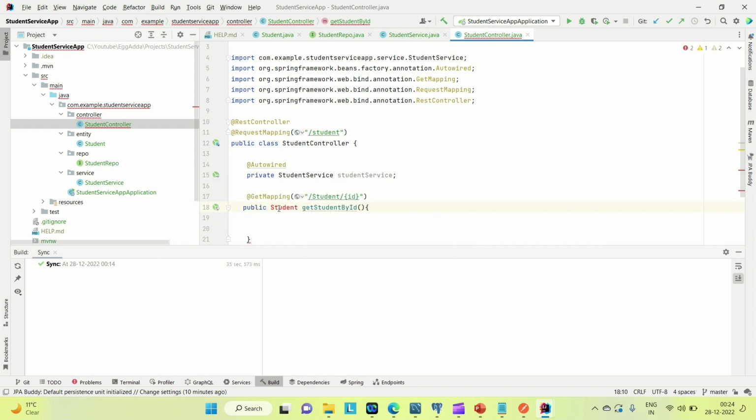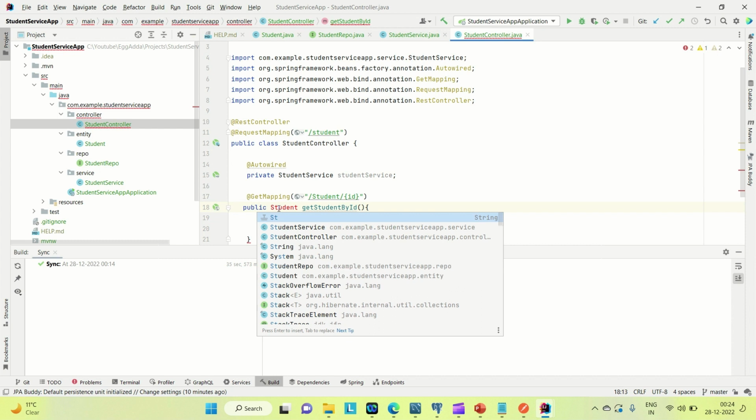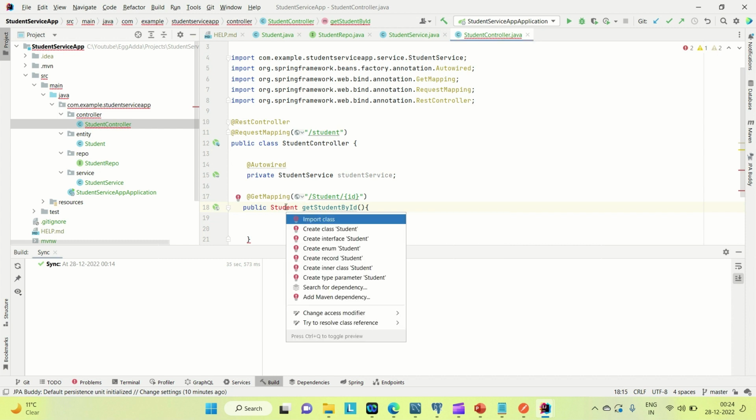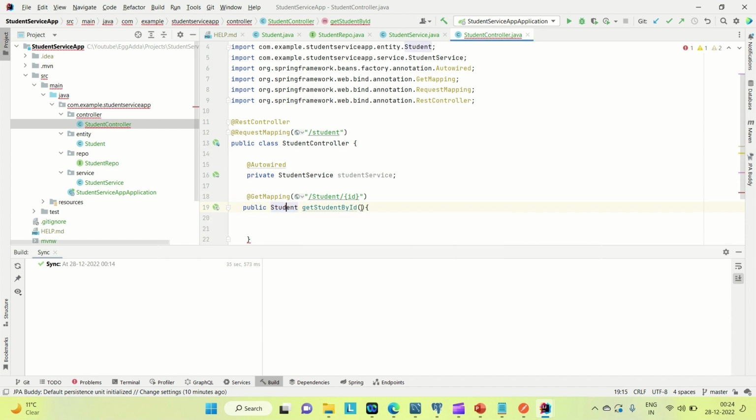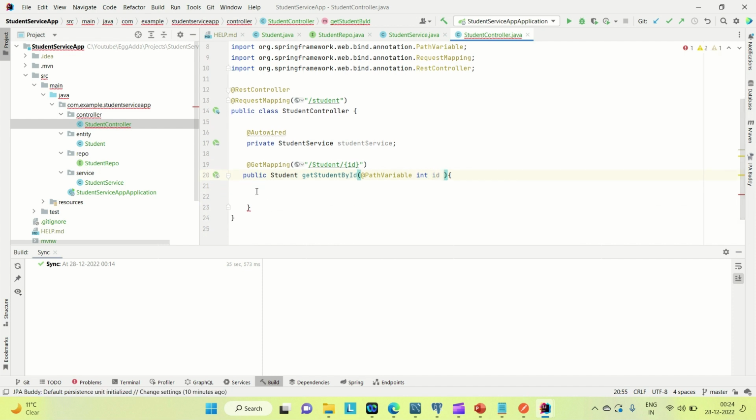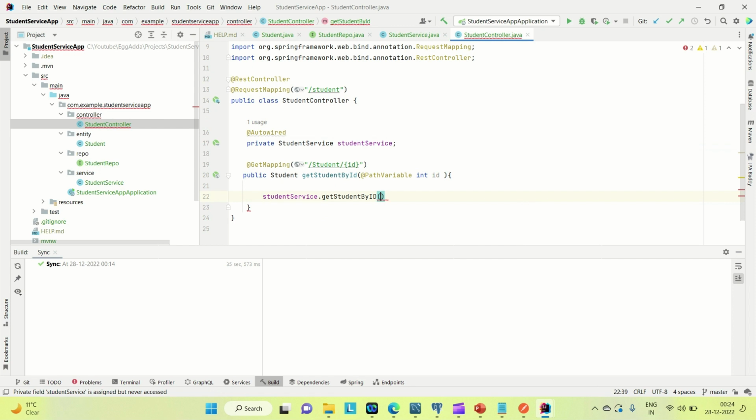And here what I'm going to do is, let me first import this. Here I am passing this ID as a path variable. So in the form of the URL, I need to pass this ID so that we can fetch it from the database. So I'm going to use this student service, and I'm going to call the method that we have created, get student by ID, and here I will pass the ID. So this is all that we need to do, and simply return this.